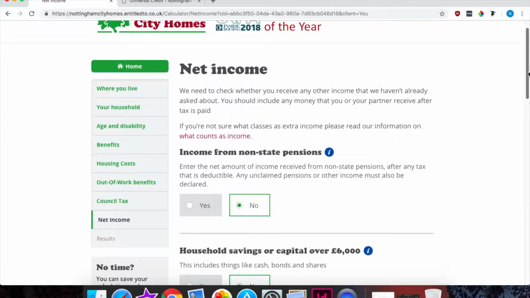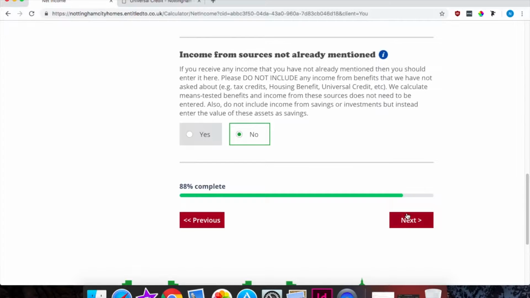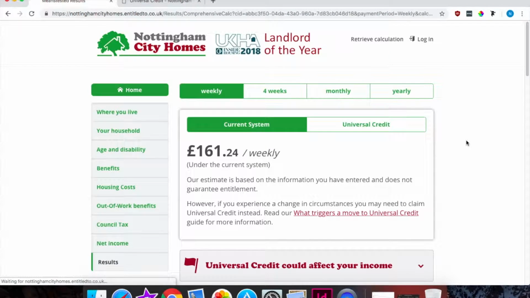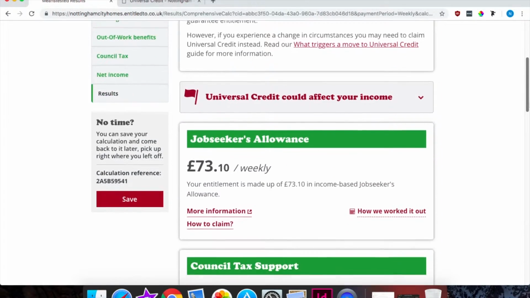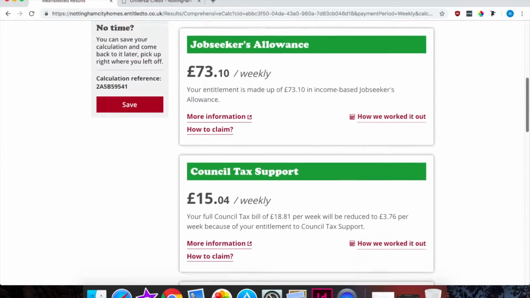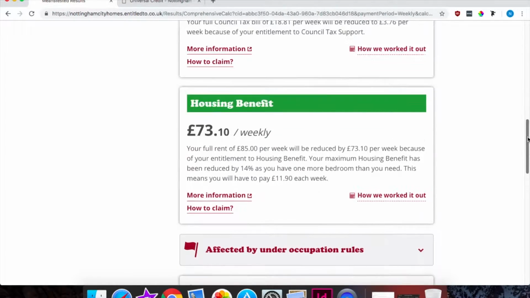It's just asking me if I've got any other income. So I'm going to say no. And then it goes to our results page. So on the results page, you can see what you're getting on the current system. So if you scroll down, it'll tell you how much you're getting for your Jobseeker's, how much you're getting for your council tax, how much you're getting for your housing benefit. Also flags up any things that you need to be aware of.